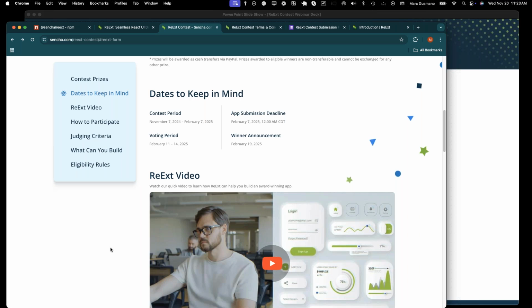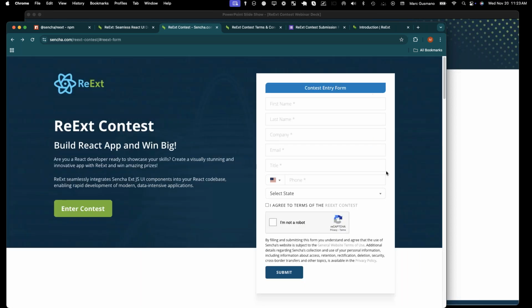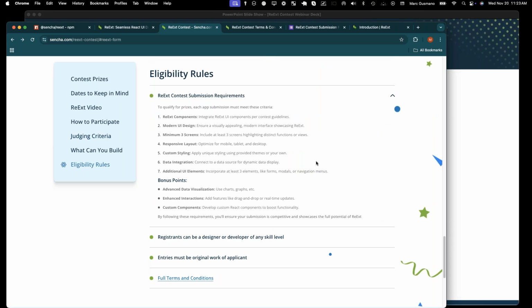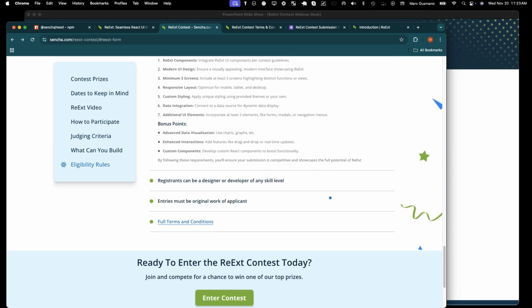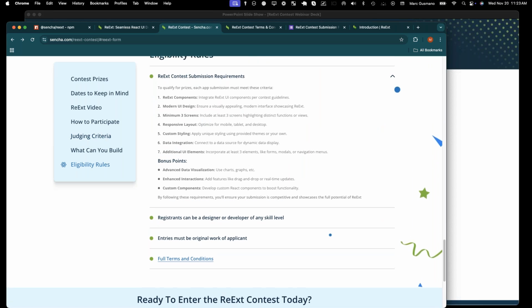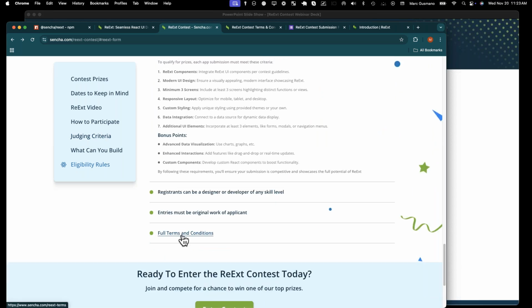That's great. I know you have covered this earlier. The next question we have here, how do I submit my ReExt Contest app? Yep. Again, you're going to enter the contest with this contest entry form today or whenever you decide to get started. And then when you are finished, you are going to actually submit your application to that Google form that I showed you in the terms and conditions.